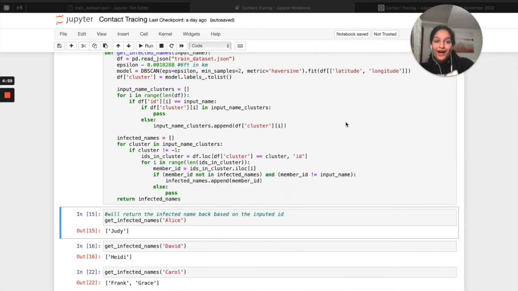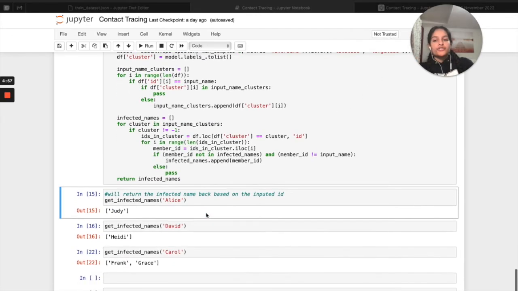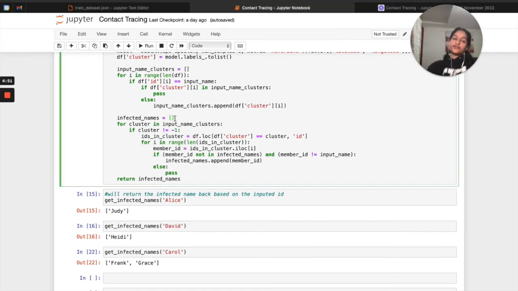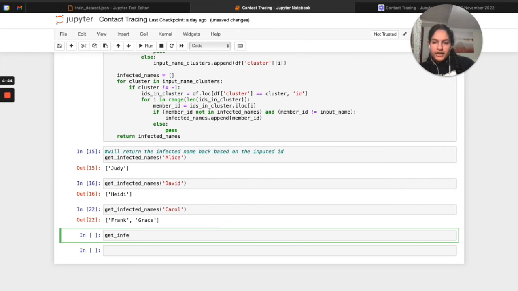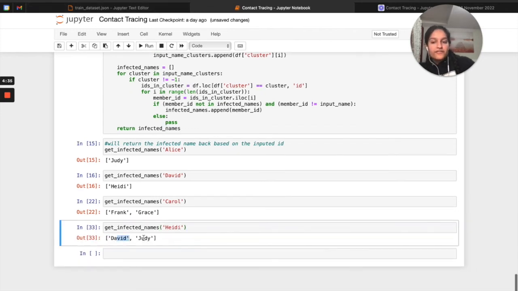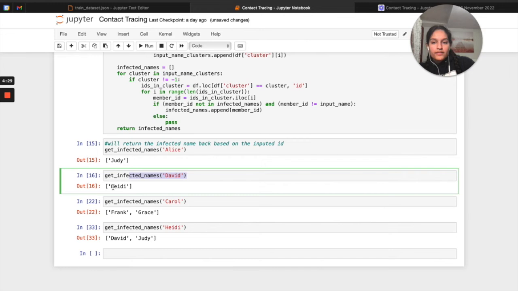Okay, so now we're on to the live demo part, which is, like I mentioned, if you call get infected names and put a name in the array, then you'd be able to determine who else would be affected, and then the health authorities can contact that person. So we've already done 3 examples here. Let's do another one. So let's say get infected names, and we'll do it for Heidi, I think was one of the names. And if we run it, you're able to then see that David and Judy could possibly have been in contact with Heidi. And so if you looked at David, then Heidi's also there.